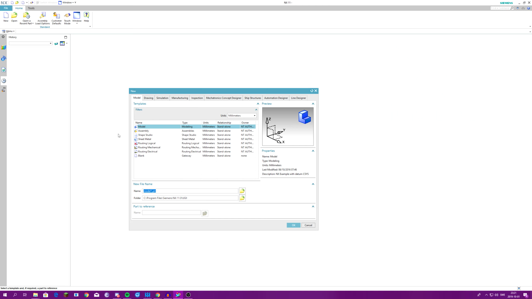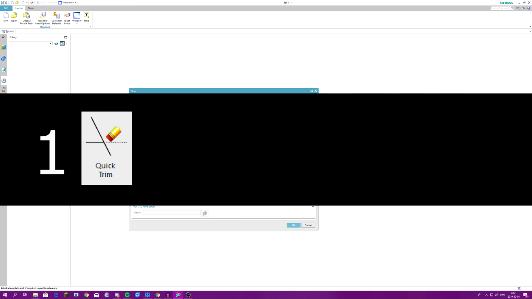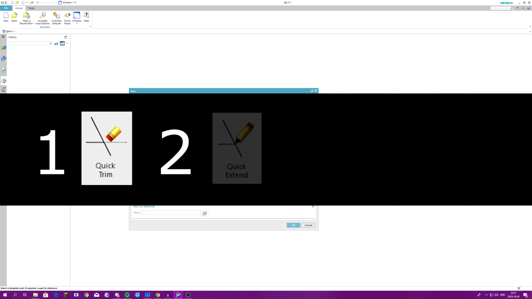Today we'll go through 4 things. These are the following functions that I'll be talking about today. The first one is Quick Trim. Quick Trim is used to trim lines and curves in sketch mode. The second one is Quick Extend, which is used to extend lines and curves in sketch mode.